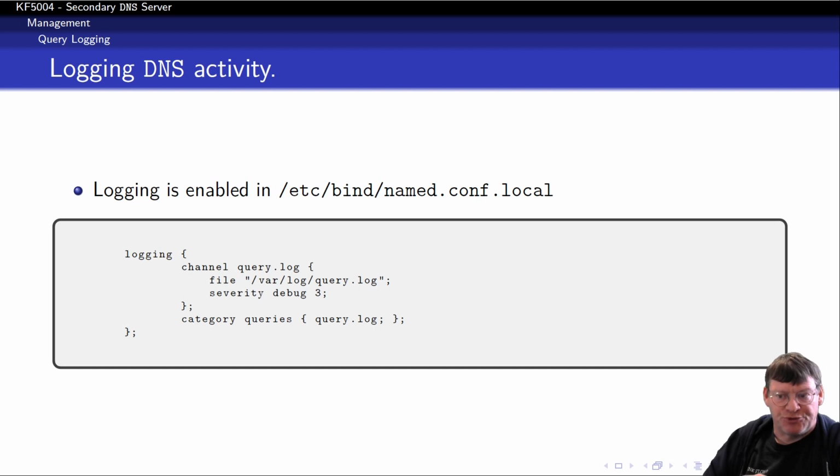Severity debug level 3, that means how much information, and there are various debug levels, but that's just the amount of information that's going to go in. And then category dictates that we only want to log the queries that are actually being fired off at this DNS server.